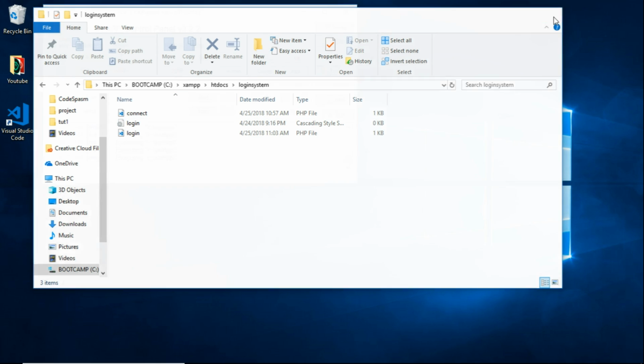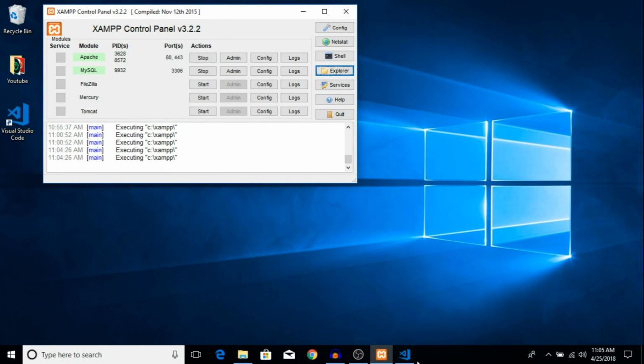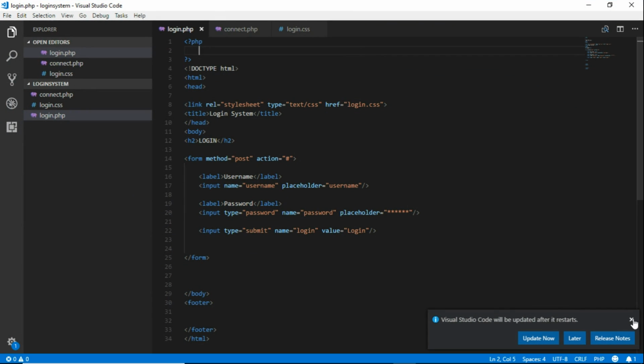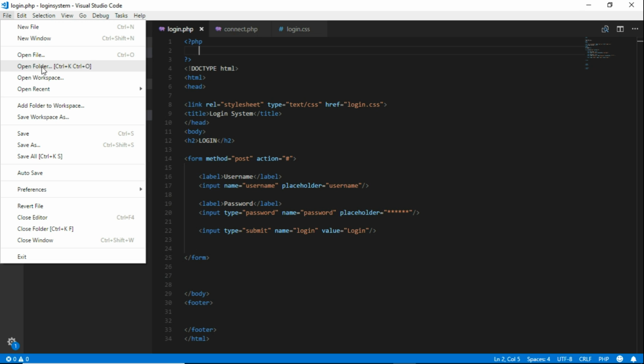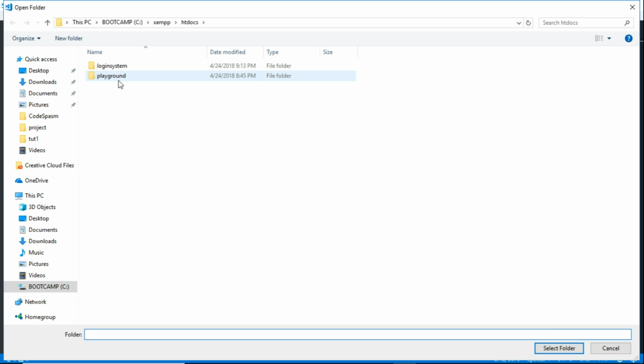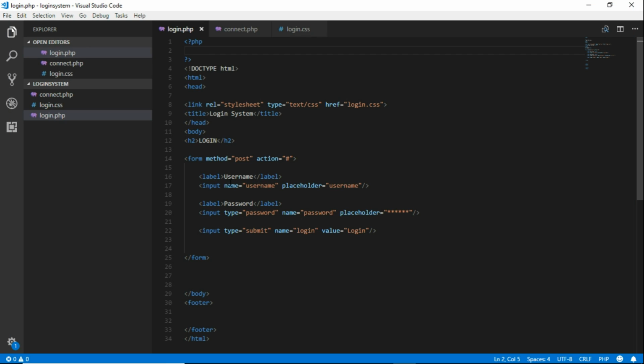Now, if you've also installed Visual Studio Code, we're going to open up Visual Studio Code. Go to File, Open Folder, and locate that login system folder that we created earlier. And that is inside htdocs. And htdocs is inside the XAMPP folder, which is inside your local disk. So you're going to just click on that login system, and then we're just going to click select folder. I already have it open.